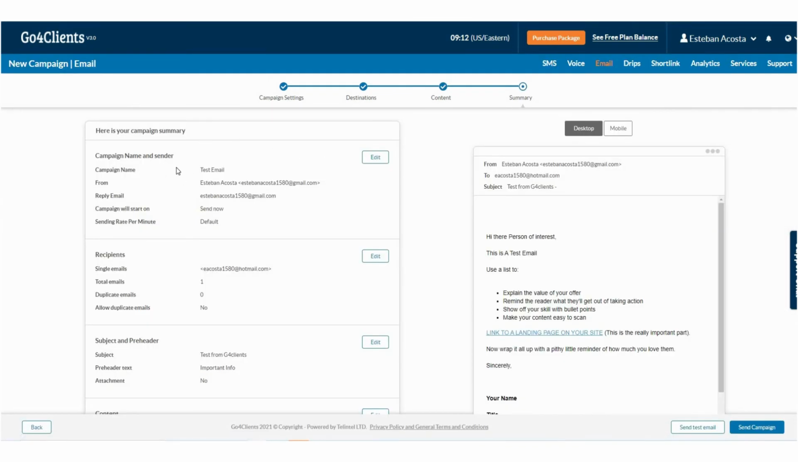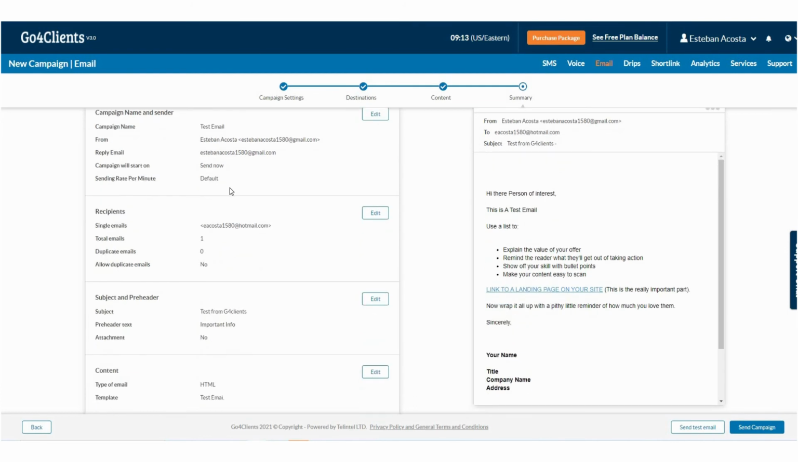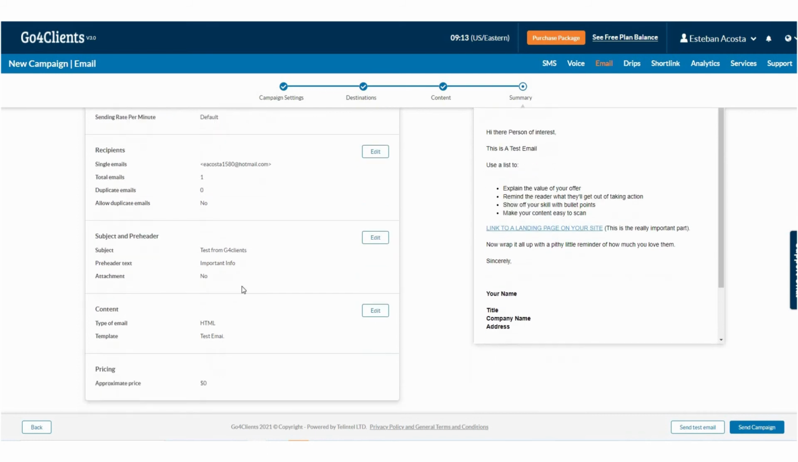So here's the campaign summary. Campaign name. Who's sending it? Where is it getting replied to? When do you want to send it? How often do you want to send it? The default means every minute. There's only one email in this campaign, which is this one. And pre-header, everything looks good. Type of HTML, test email.